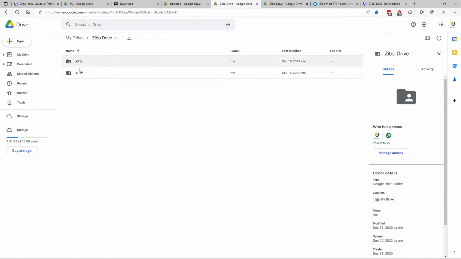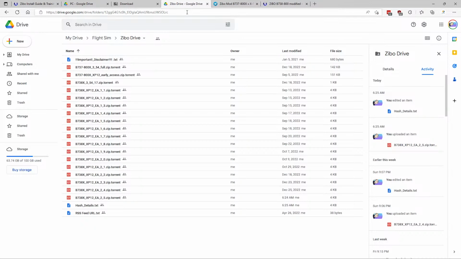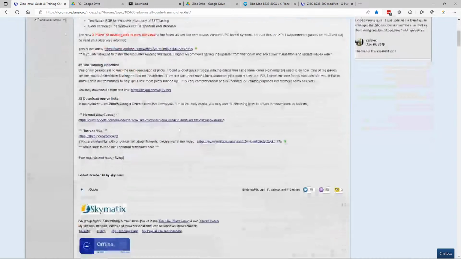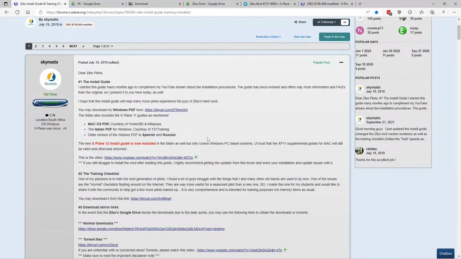That's the one that I actually have my own of, and that we share the downloads from. Same idea. You've got the X-Plane 11, X-Plane 12. So I'm going to just close that. And it's all driven from this page, really. There is another page on the forum that Zibo does refer to for download links as well.